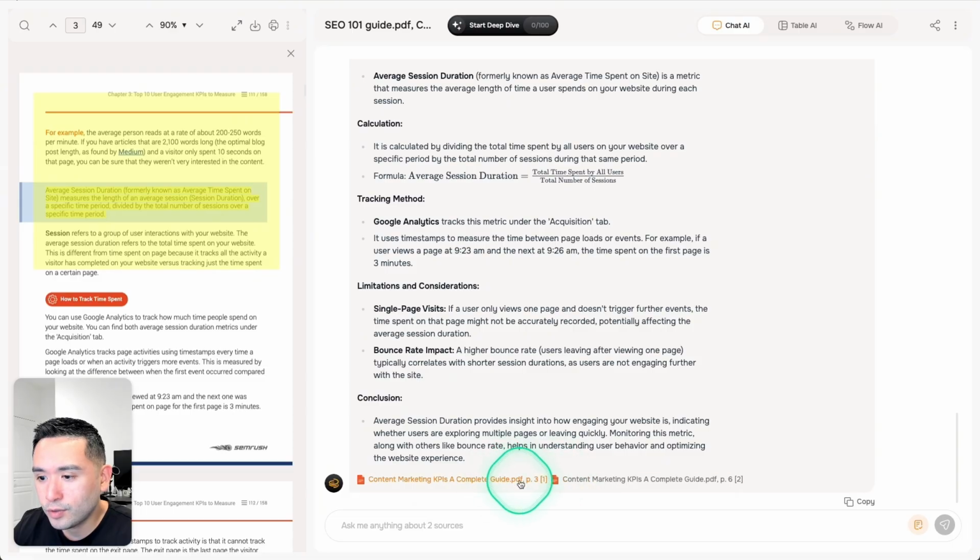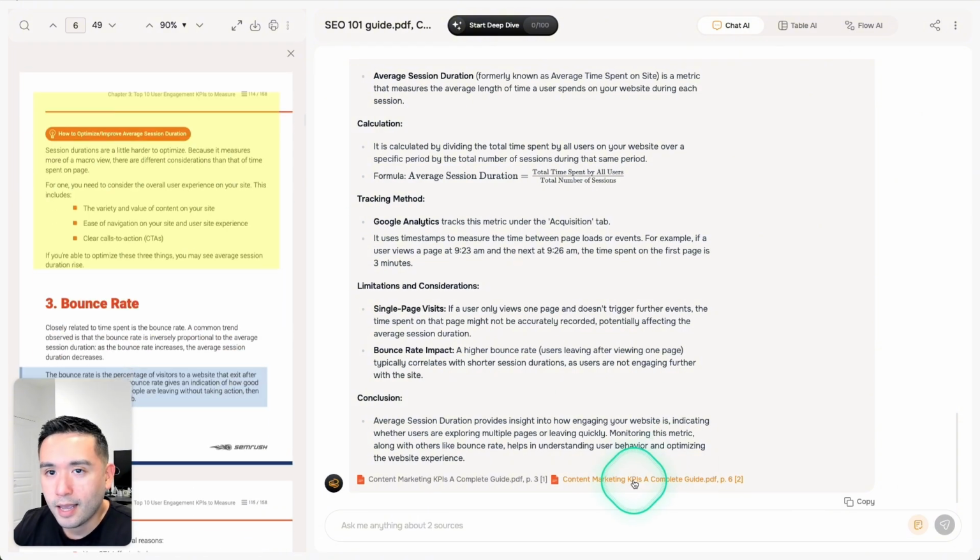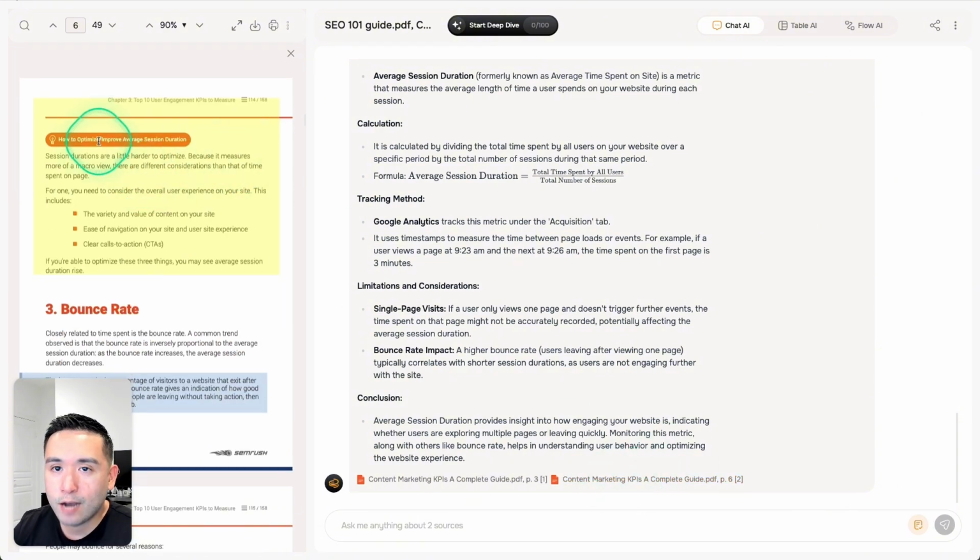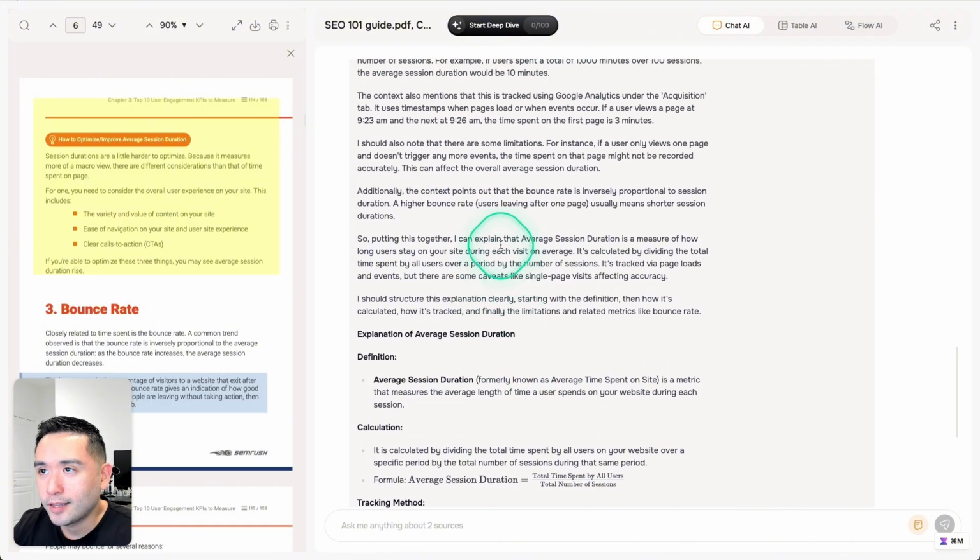Now there are two links here. So if we click on this one, nothing happens. So I just believe it's this part. Now let's click on the second link and it goes here. And it's about how to optimize and improve average session duration. Again, I really wish they kind of added citations inside the answer itself.